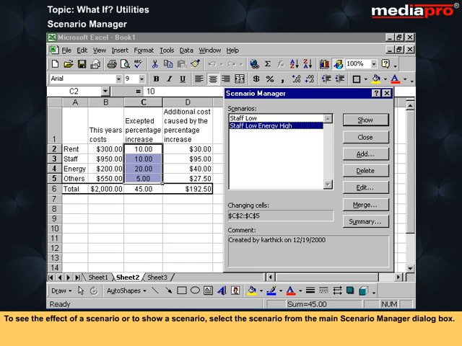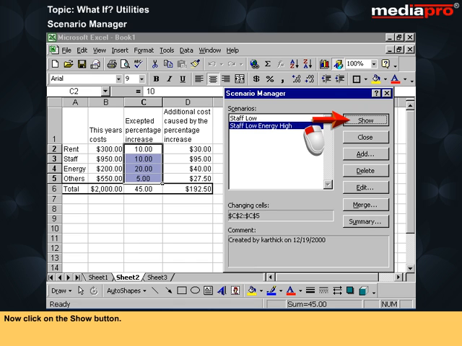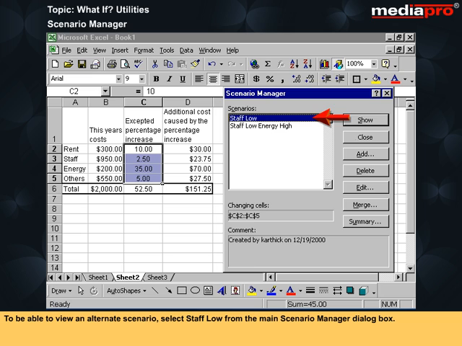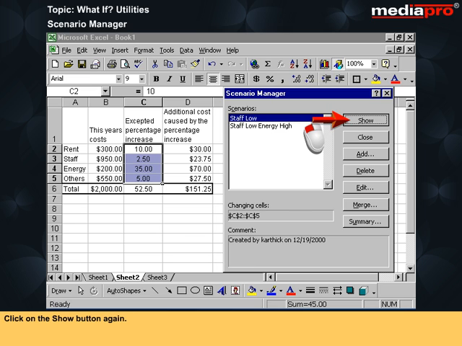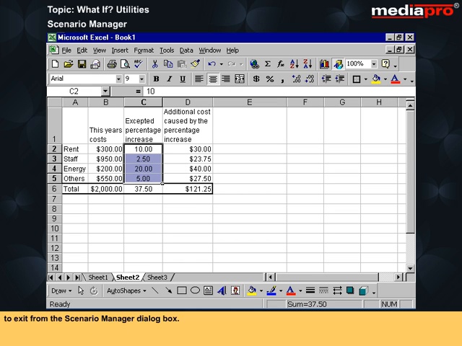To see the effect of a scenario or to show a scenario, select the scenario from the main Scenario Manager dialog box. Let us select Staff Low, Energy High. Now, click the Show button. You will be able to view the changes in your spreadsheet. To be able to view an alternate scenario, select Staff Low from the main Scenario Manager dialog box. Click on the Show button again. You can view the data changes. Click on Close to exit from the Scenario Manager dialog box.